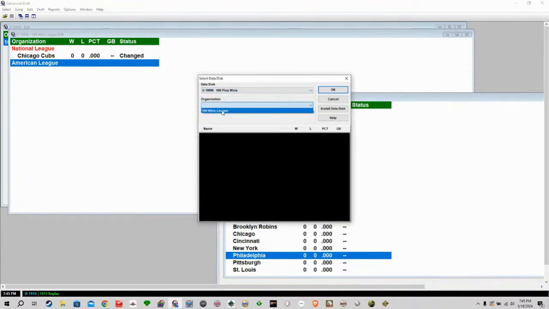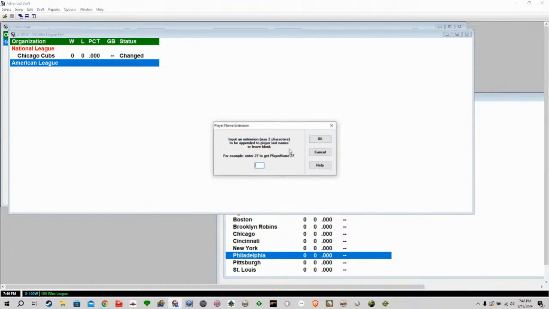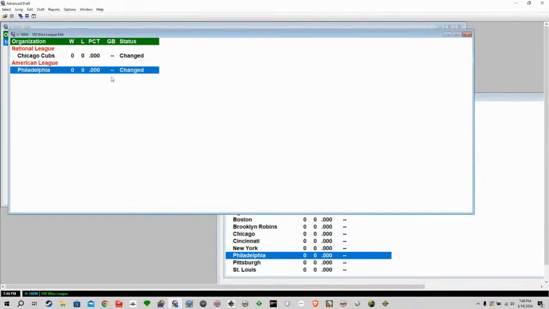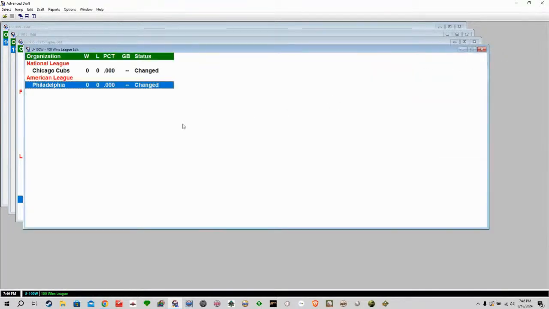Got to select your organization. Click OK. They're going to go to American League. Click OK. I'm going to put a 15 because we know it's 1915. And boom, there they are. We double click, and there are the 1915 Phillies. So these guys are almost ready to play, except that I want to do this.